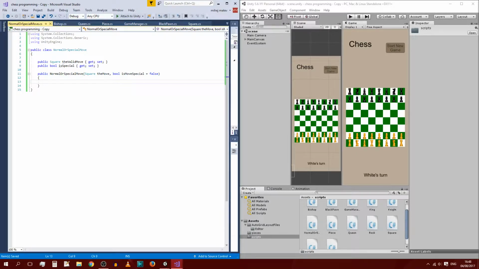And then inside of here we pretty much set these variables to be equal to these. So validMove equals the move, semicolon, and isSpecial equals isMoveSpecial. You can name these anything you would like, but this is what I'm naming them. And that is going to be the class.